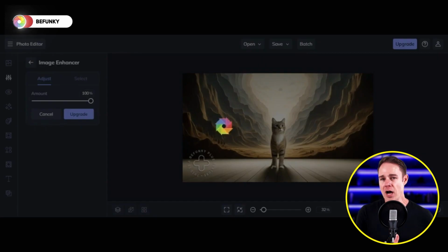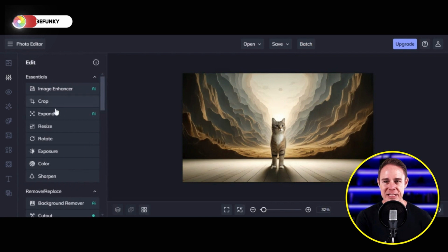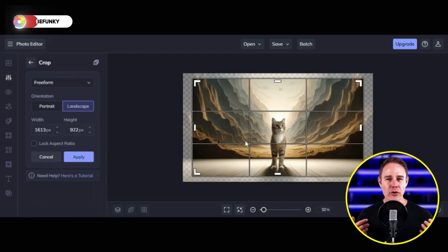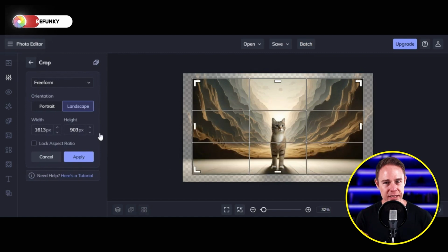So first, let's enhance it with AI and see what we get. It takes about 10 seconds, and whoa, okay, this is great. And if you move this toggle, you'll be able to see how your image brightens up. So we'll click on this button to continue with our edits. Here you can crop out certain parts of your image, but here is where it gets interesting.